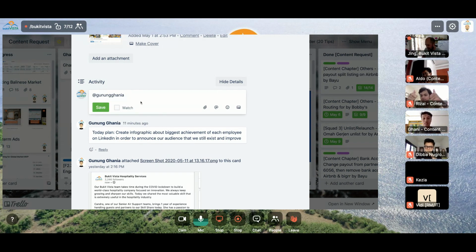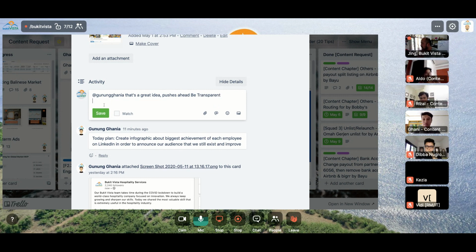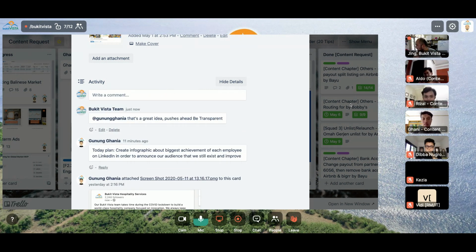Great. Okay, yeah, that's a great idea. That is being transparent. Yes, it pushes forward this idea of transparency. Okay, that is cool. Let me actually write that on the card. I've put a comment there, and I think we can all see the comment, so we can live comment as well. All right, thank you, sir.